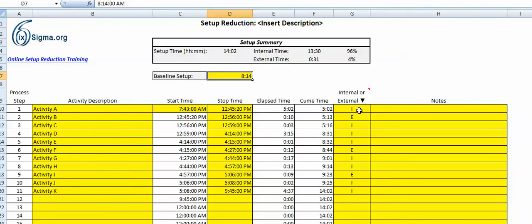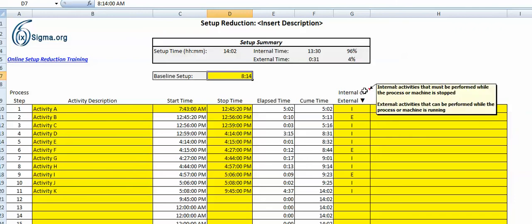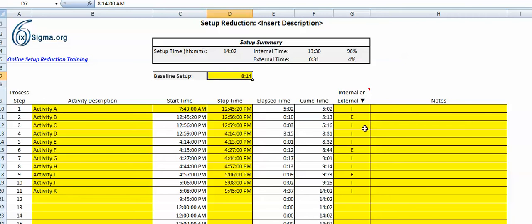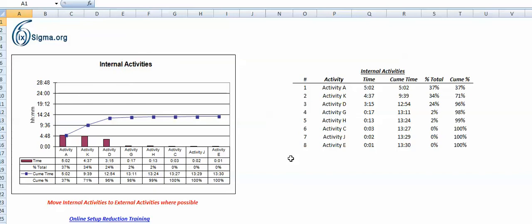Then the last thing you want to do, or as you're going through the video itself, you want to identify these as either internal or external activities, and of course there's the definition there. And once you do that, then you have a good idea of what activities are currently external, what activities are internal, and what activities could be moved from internal to external. And you can actually then Pareto those. This sheet will automatically pull from the previous sheet, and it'll just Pareto those items that are taking the longest and could be further analyzed for reduction.